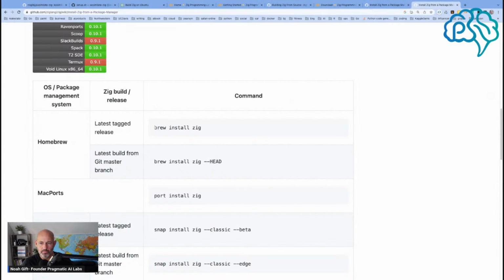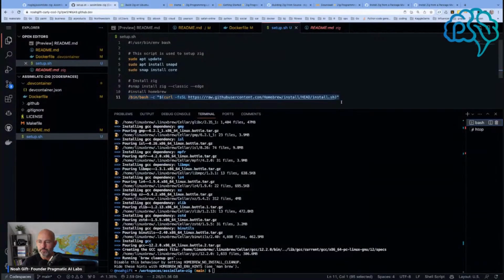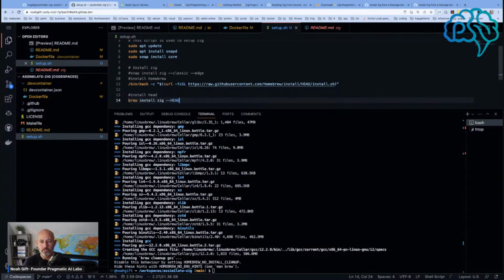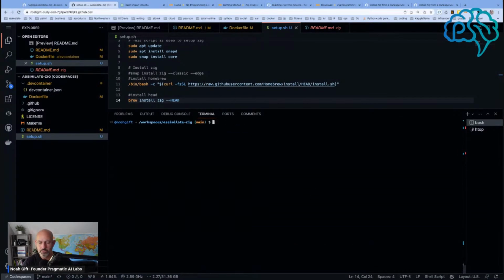we can do brew install Zig head. So we can go here, install head. There you go. All right, so let's try it out. Does this work? Not what I was expecting, but if it works, it works.